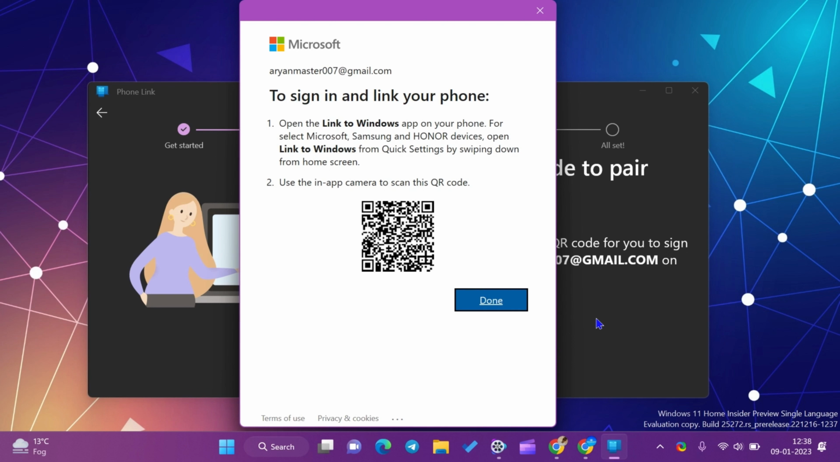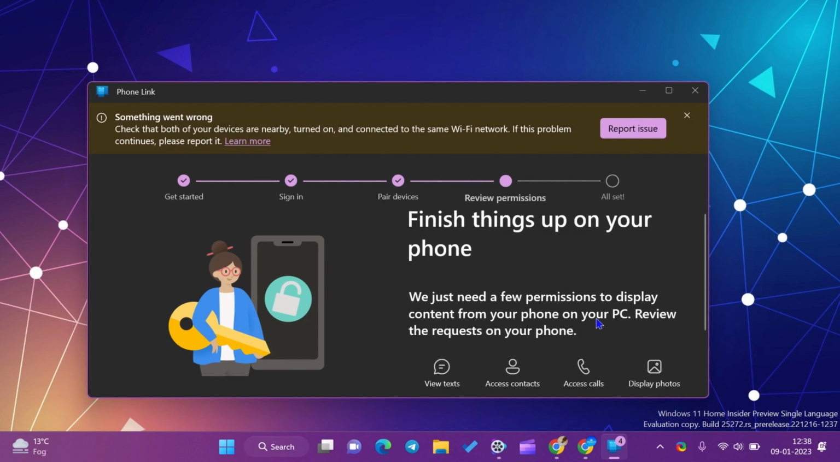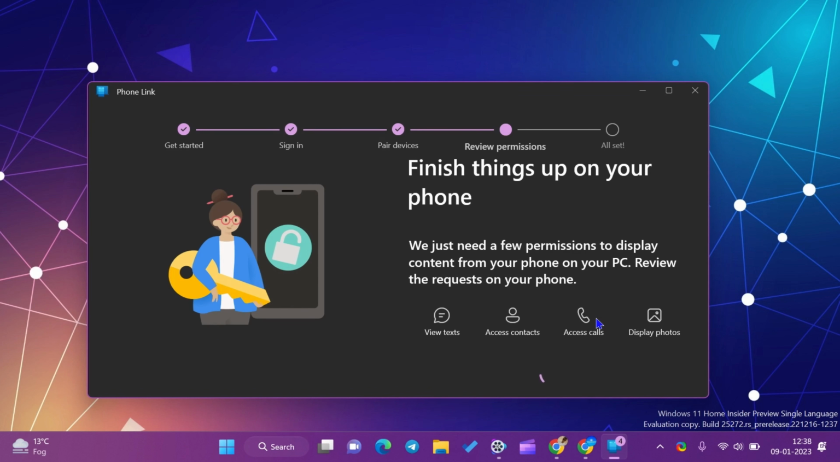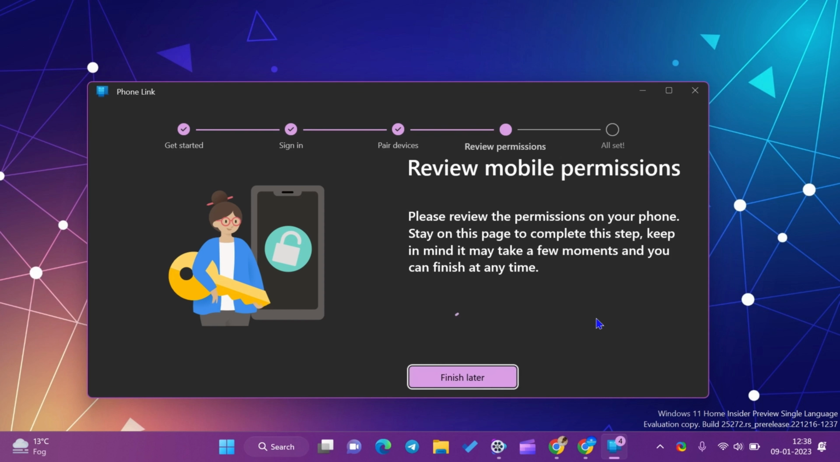Now I'm scanning the pairing code with the QR scanner on my Android phone. It's saying next up, app permissions. We need a few permissions to help your phone and PC work together. I'm clicking on continue. It's saying allow Link to Windows to access your contacts, to make and manage phone calls, to send and view messages, and to access photos and media on your phone.